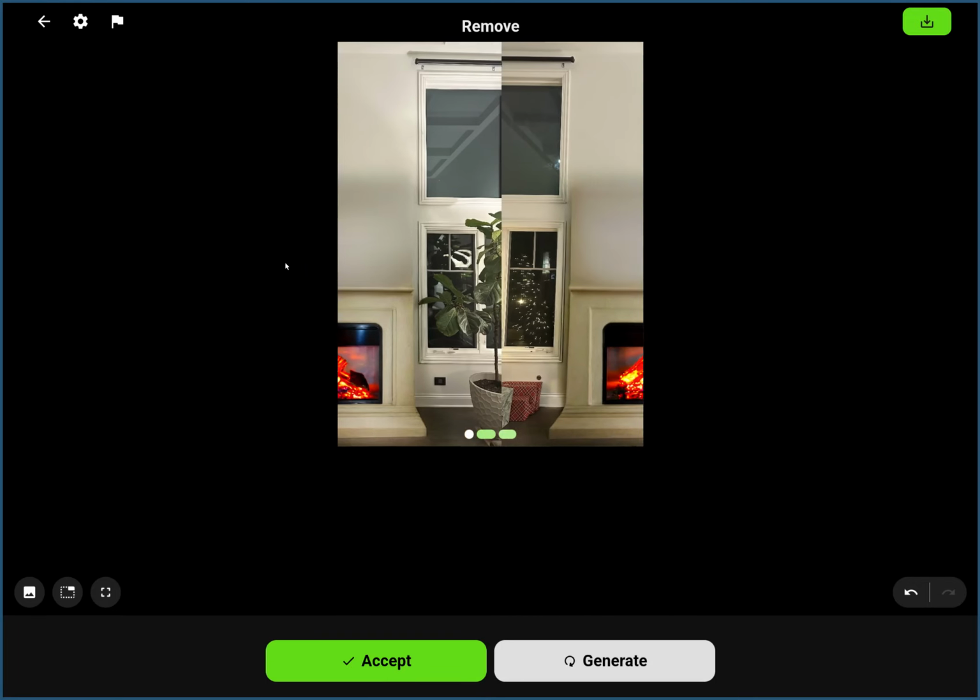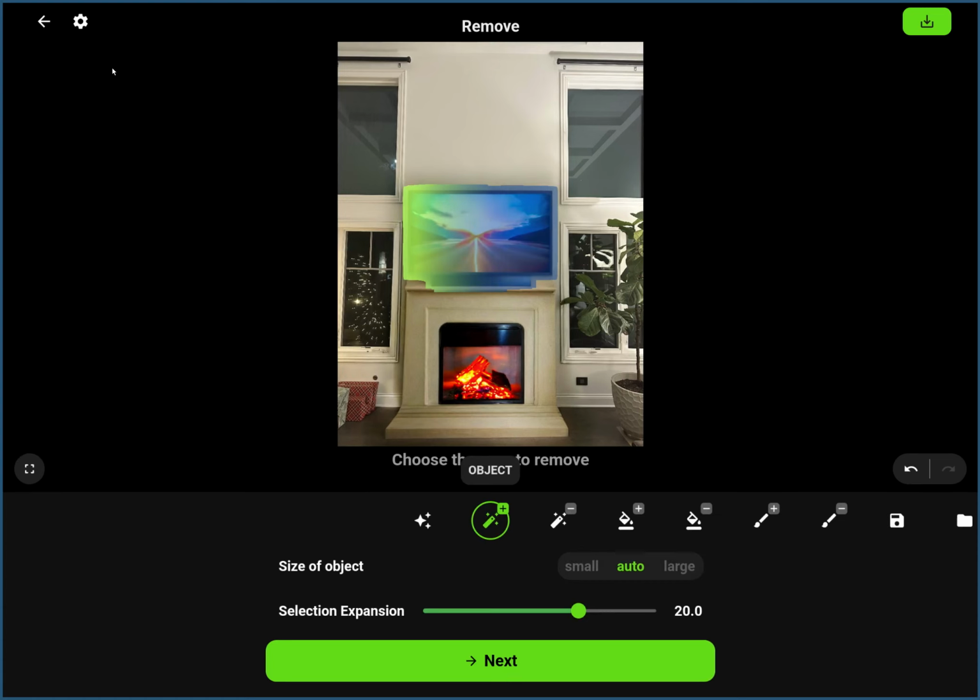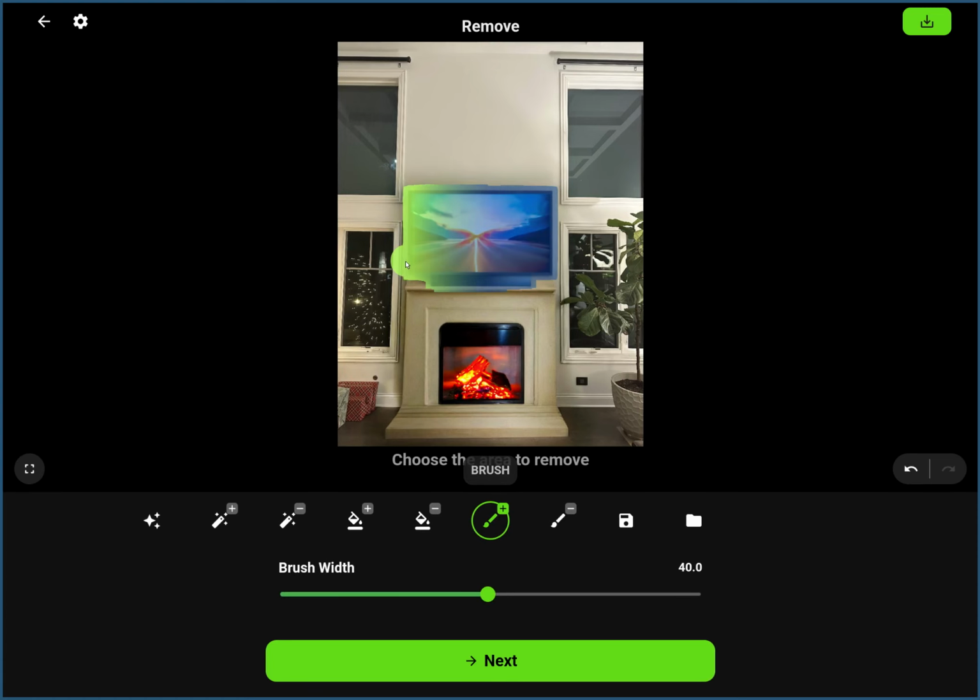Yeah, see, it sees this line. I think I need to remove that line. So I'm going to go back. I'm going to use the brush, and we're just going to give it a little bit more room over here.